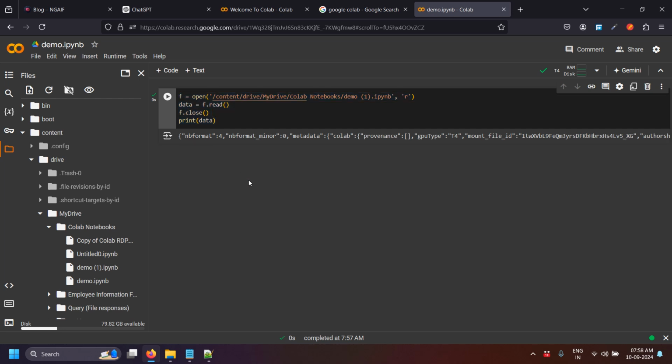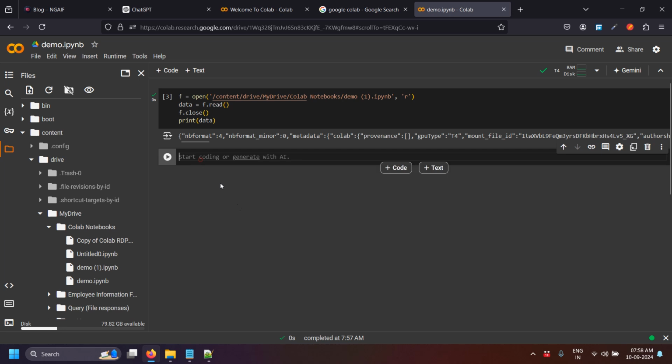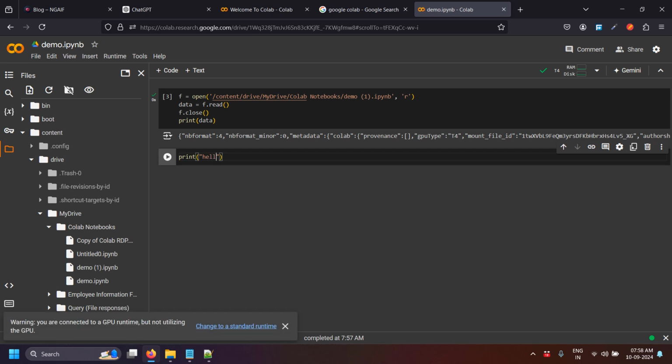So one thing you will like about these Jupyter notebooks is you can run your code in separate cells. So for example, I am creating a new cell. Then what I can do is write a print statement here and play.